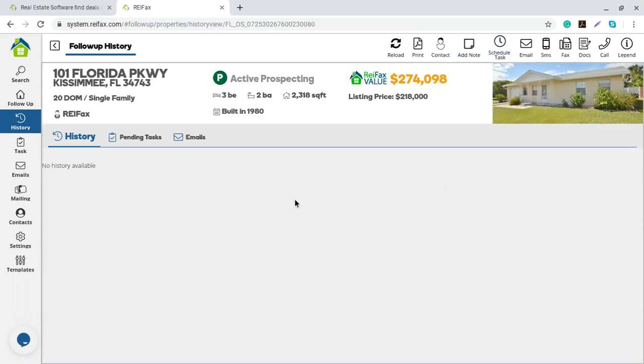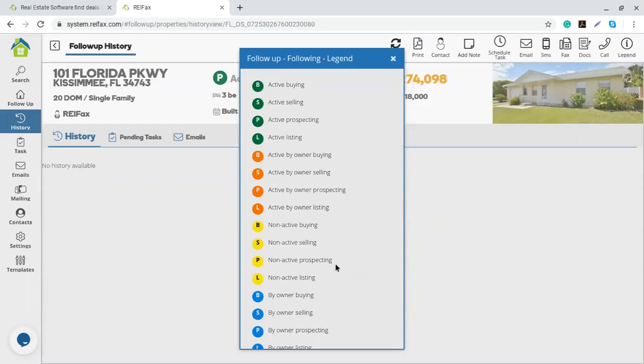First of all, on the follow history, you will see the address of the property that we entered right here. This is the status of your follow property, okay? In this case, I have one property that is green and is P for prospecting, okay? If you have any other color or any other definition right here, you can check all of those on this legend icon at the top. If you click on it, it will open all the descriptions for every kind of status of a property that you can have on your follow-up, okay?